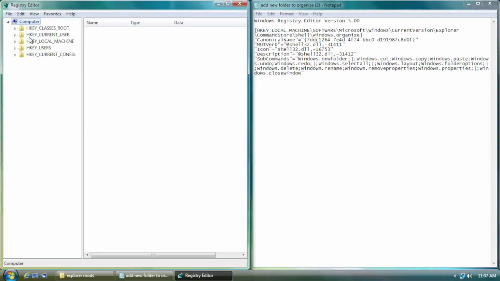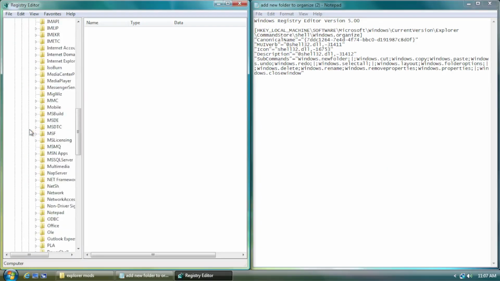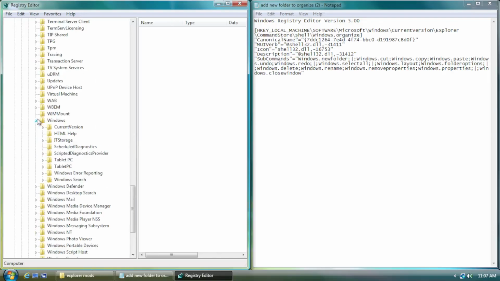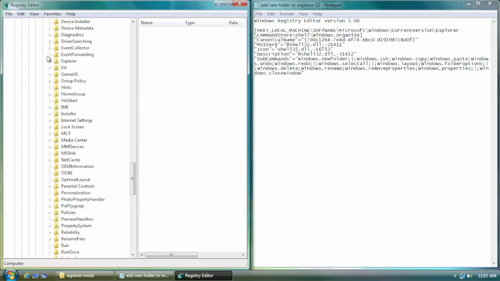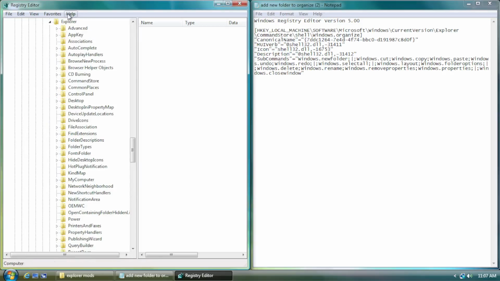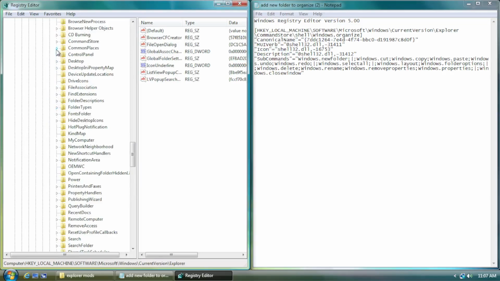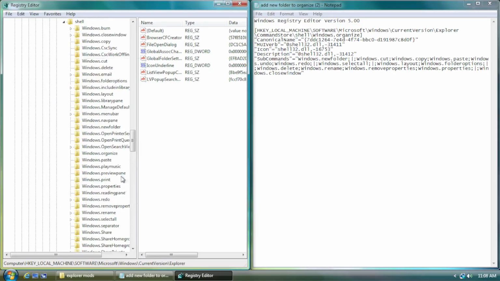Alright, so now we're going to go to HKEY_LOCAL_MACHINE, Software, Microsoft, Windows, CurrentVersion, Explorer, CommandStore, Shell, and then down here it'll have Windows.organize. Let's see, where's that at? Right there.